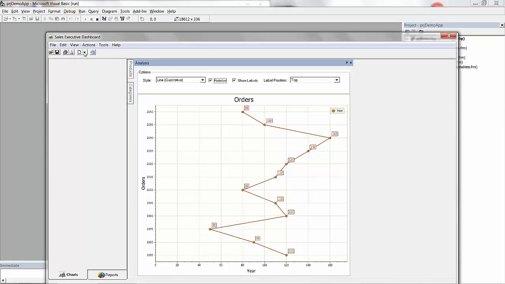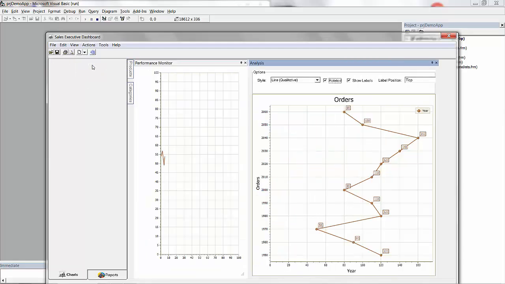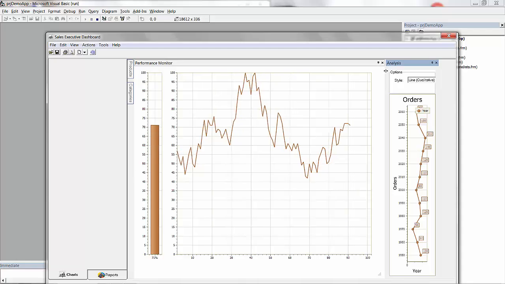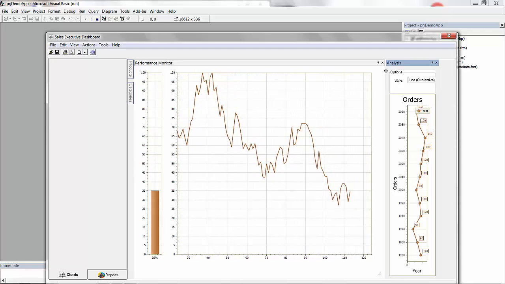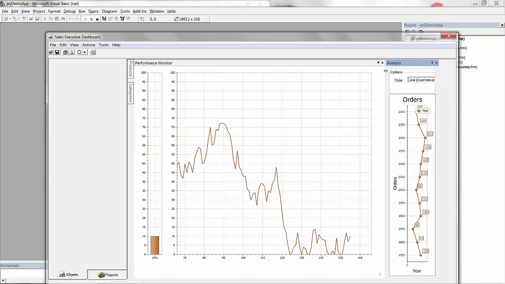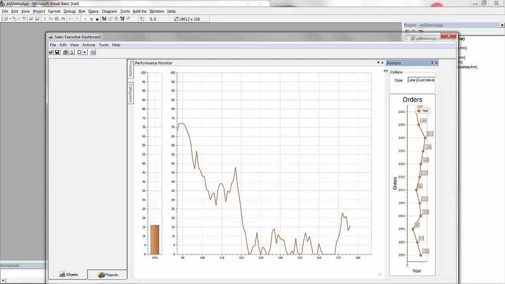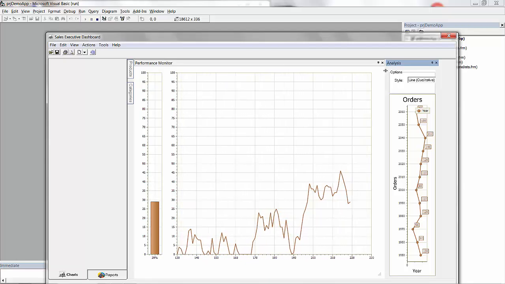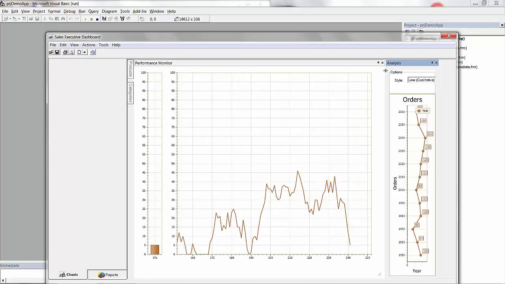Let's bring up the monitor, which shows us on screen updating data of some sales number or any other number coming into the application. So this is the VB6 application. We'll be taking it all the way to a web application, an MVC-based web application.